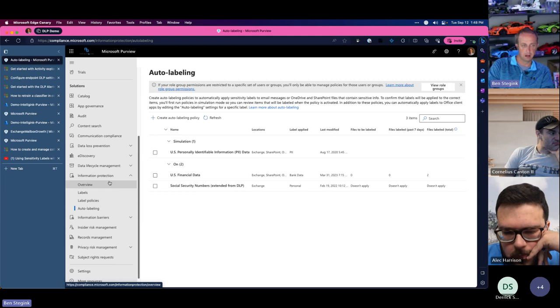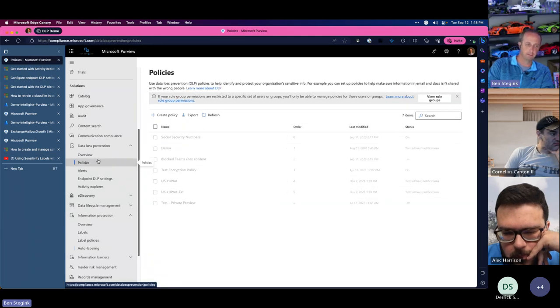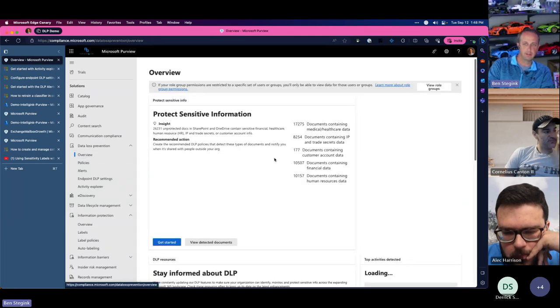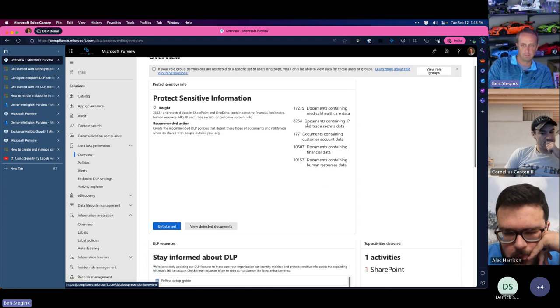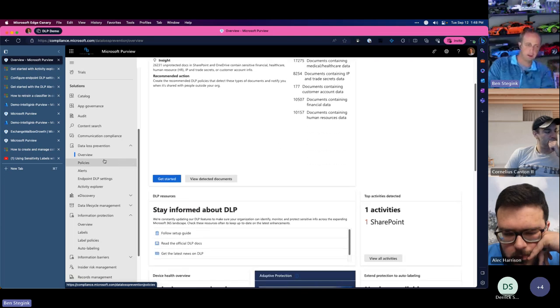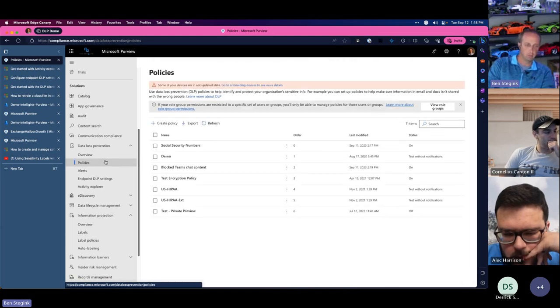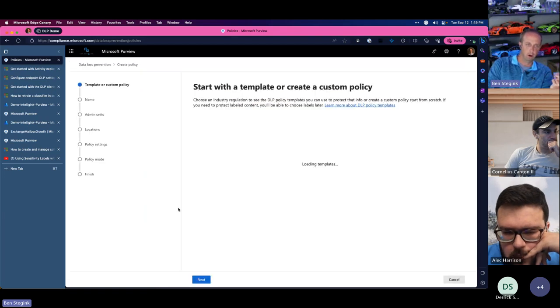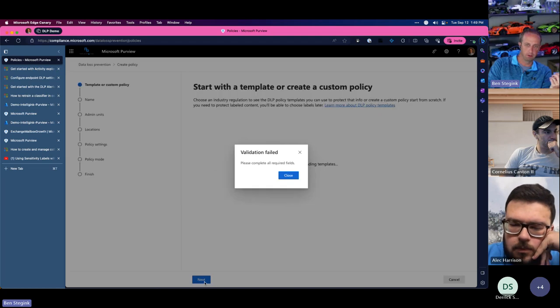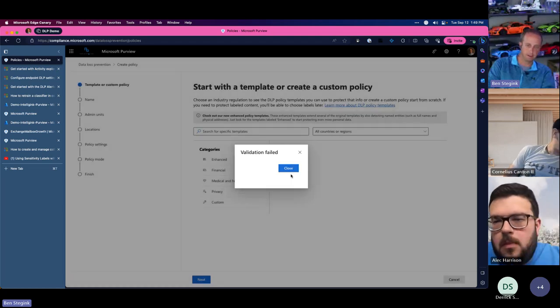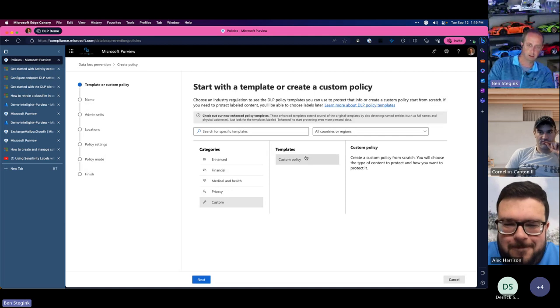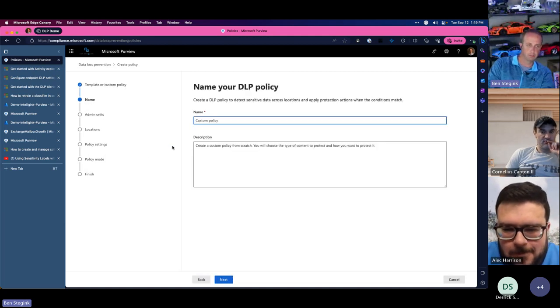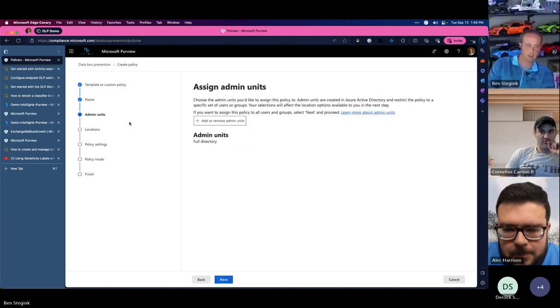And finally, all of that, then you have your data loss prevention. A lot like the other one, this is going to give you an overview of what types of information is contained within different files in your environment. And now you can go in and start actually setting up different policies for how this gets shared. So I'm keeping an eye on time here. And I also have meetings. So we can go in and we'll just create a custom policy.